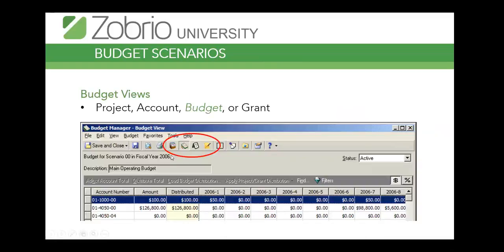Now, budgets have different views. You can view them by project, account, budget, or grant. This is the budget option. This is the one we most are familiar with and the one we use most often. So that's pretty much what I'm going to be covering today.